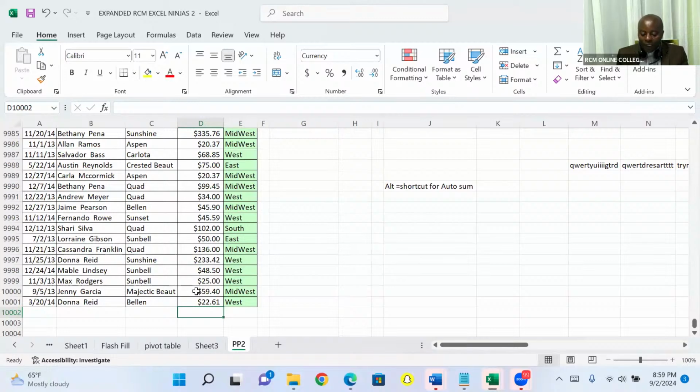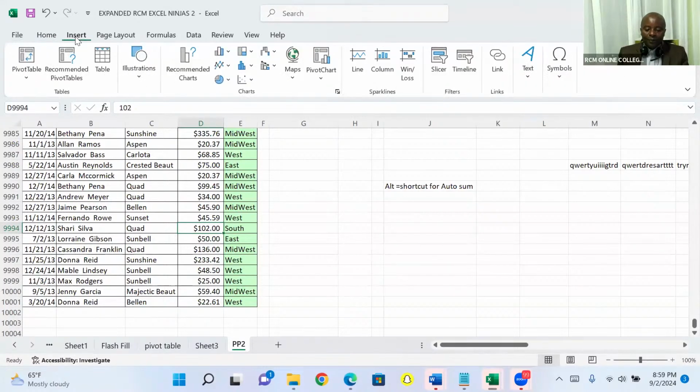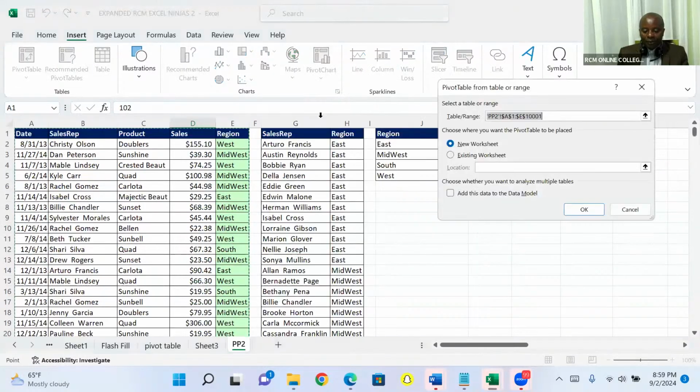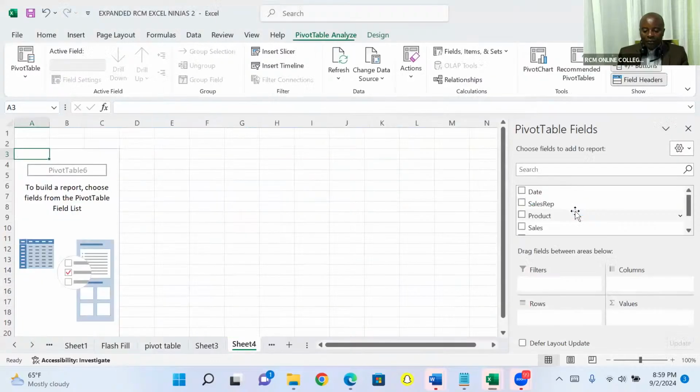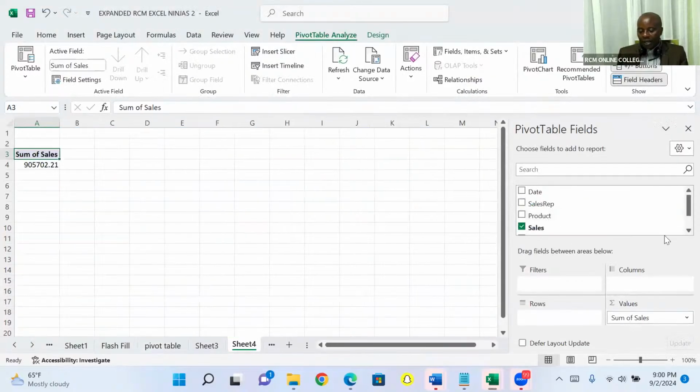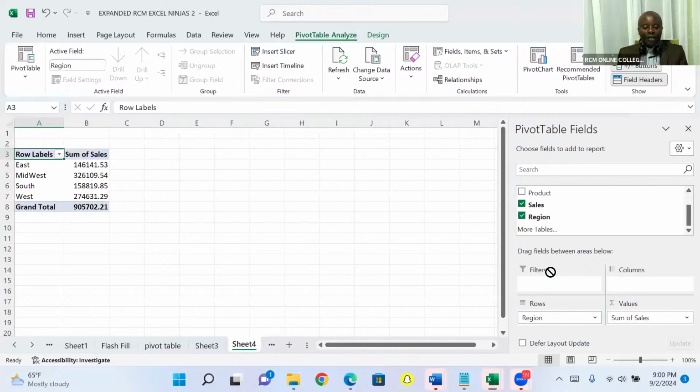So after you've done that, Sherry, you can come anywhere inside here and say Insert. Then you say what you want to insert, in this case a pivot table. Then you say okay. Then you come and pick sales. You pick sales here. And then you are able, ladies and gentlemen, to take the regions here, the rows. And then you can see that 905 is the one being distributed around.